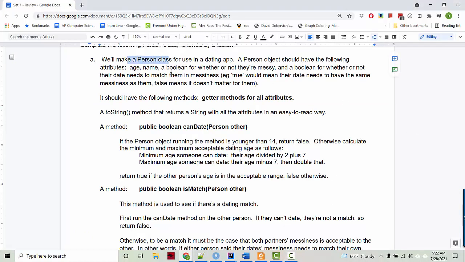We're going to make a person class for use in an imaginary and not very good dating app. The person object should have the attributes age, name, a Boolean for whether or not they're messy, like true, false, you are messy, and a Boolean for whether or not their date needs to match them in messiness. Like if I'm a clean person, I only want to date a clean person, or if I'm a messy person, I only want to date a messy person. So that's what that Boolean means. True would mean their date needs to have the same messiness value as them, so either messy or not messy. And false would mean I don't care what the other person's like, they don't have to match me.